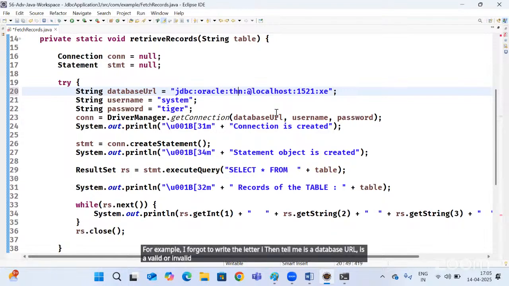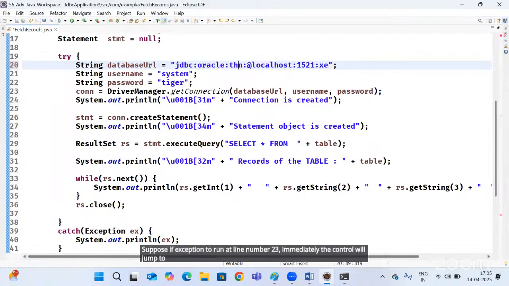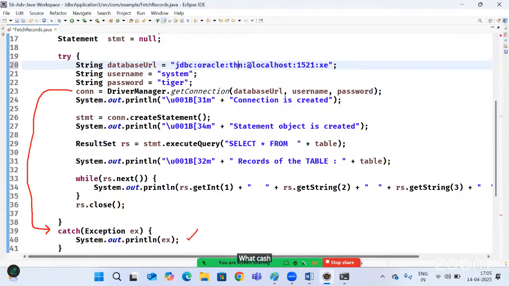It's a wrong URL. Then tell me, is the connection opened or not opened? Not open. Some exception will be thrown. Suppose the exception is thrown at line number 23, immediately the control will jump to the catch block. From line number 23, the control jumps to which block? Catch block. What will the catch block display? The exception details.